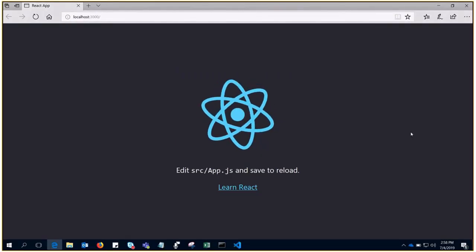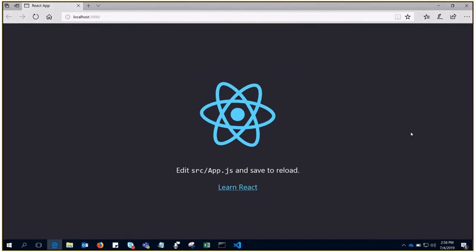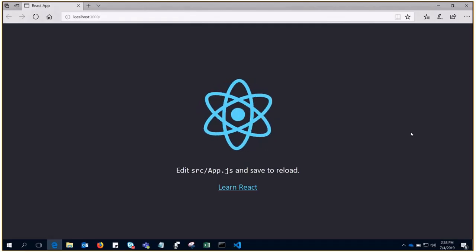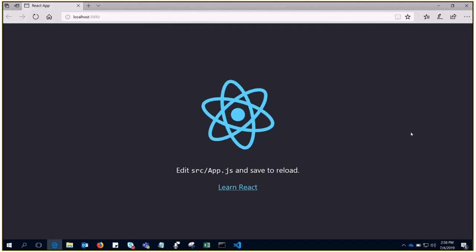So how we can make changes in the React solution, know the different components of the React solution that we have built, and how we can build a package and do a production deployment.